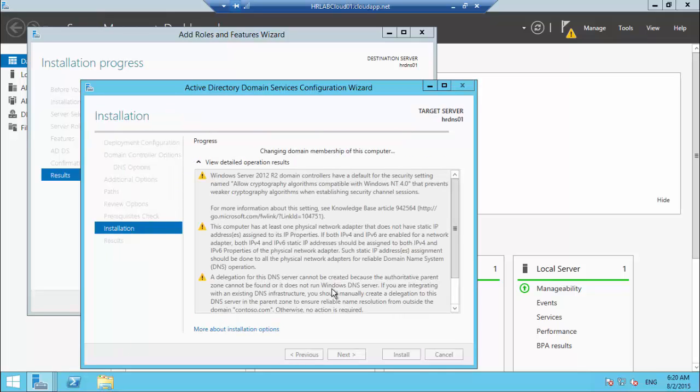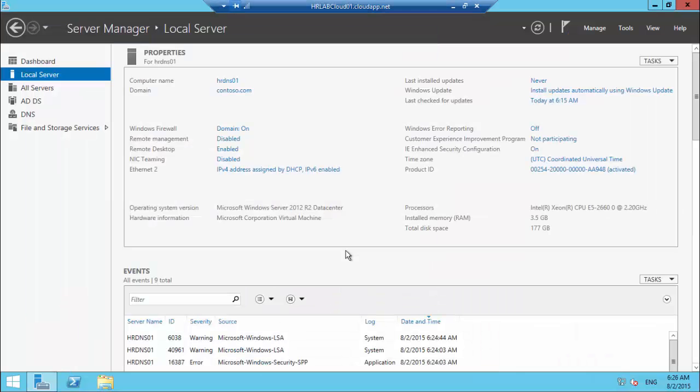It will now configure all the changes on this server, and will then reboot the server. By the time, I'm going to pause this video, and we'll be back when the server has restarted. Okay, so now the domain controller is restarted, and it's now a functional domain controller.